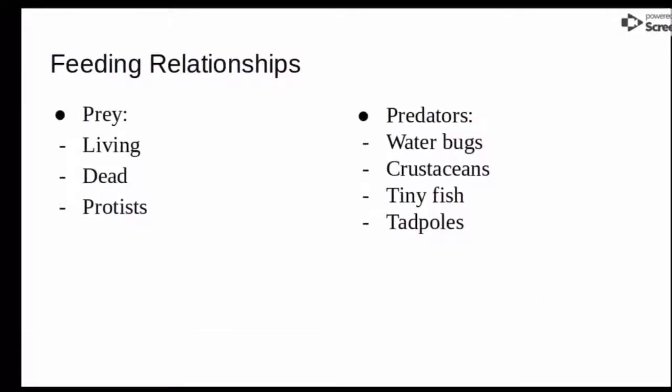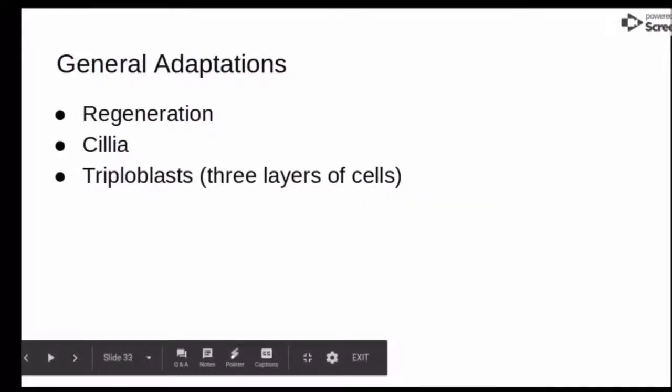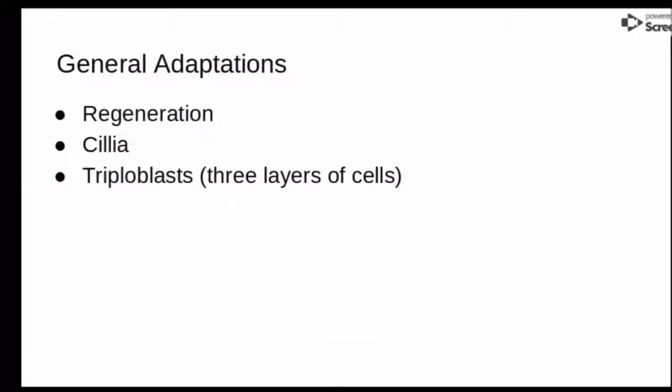Planaria prey on living organisms, dead organisms, and protists. The predators of planaria are water bugs, crustaceans, tiny fish, and tadpoles. Some general adaptations of planaria are that it can regenerate. If it gets cut in half, it can still live. The two sections should eventually grow into a full planaria. This is useful for their environment because they live around a lot of sharp rocks, and if they get cut in half, they need to be able to live.